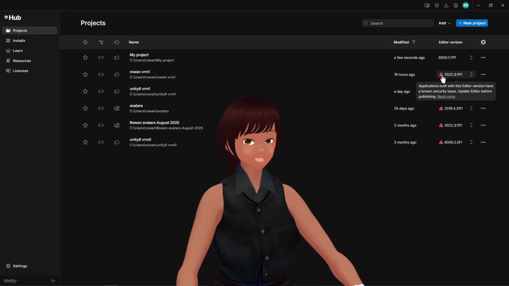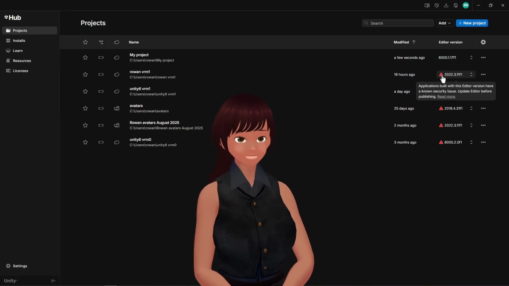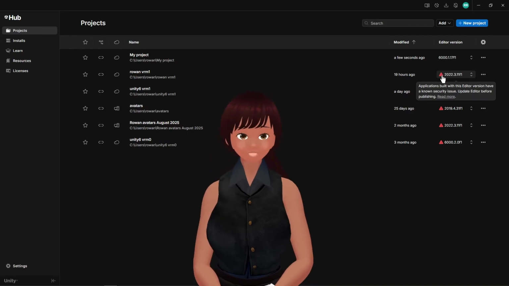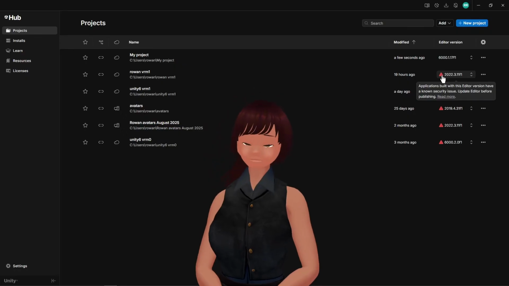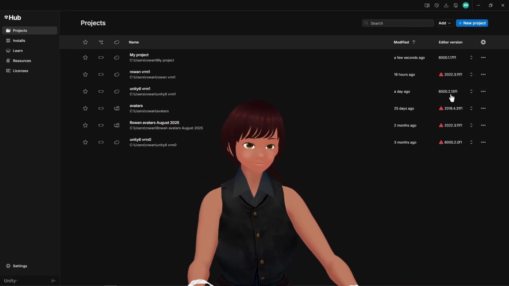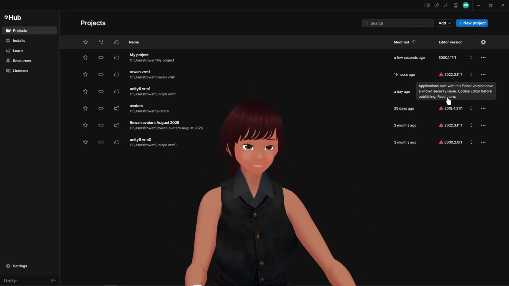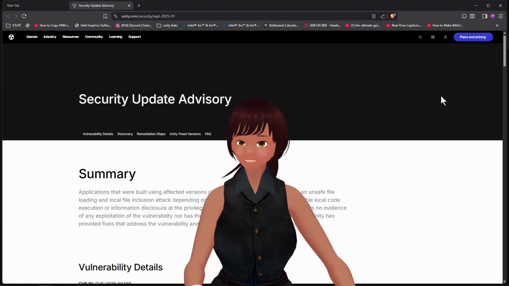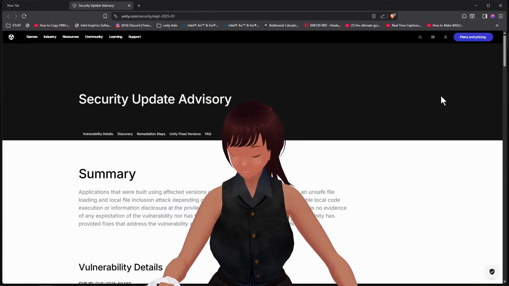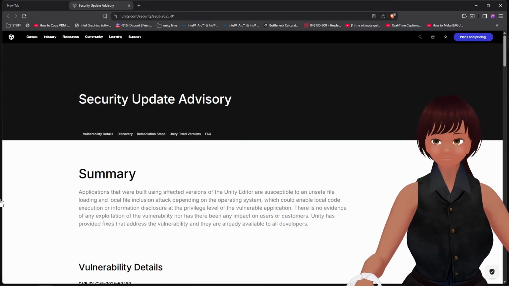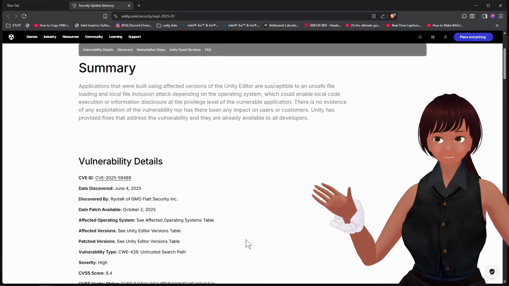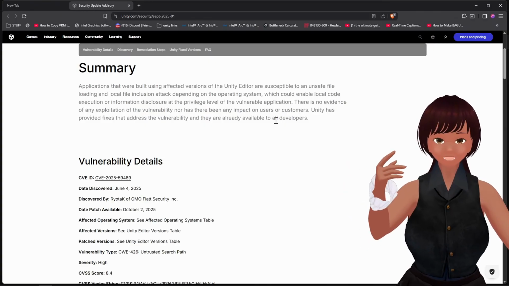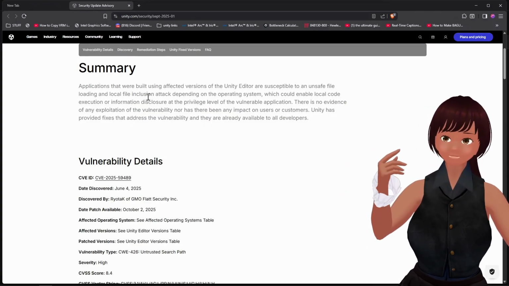show you. Applications built with this editor version have a known security issue. Update editor before publishing. Read more. Let's read more. And here we go. All right. Applications that were built using the affected version are susceptible to an unsafe file loading and local file inclusion attack.